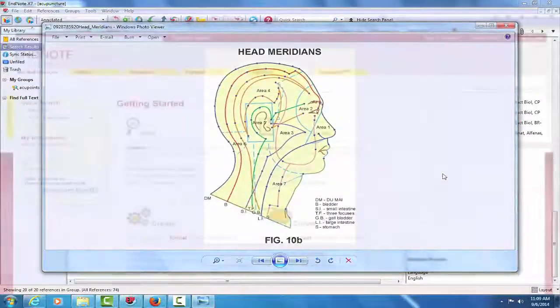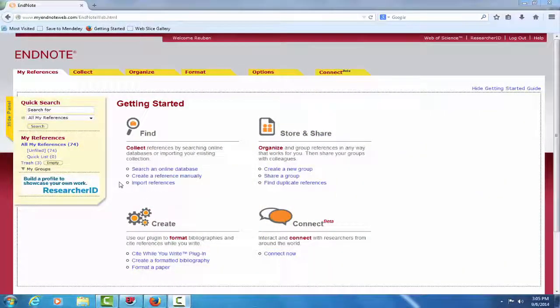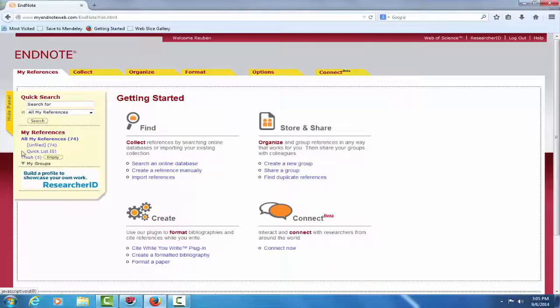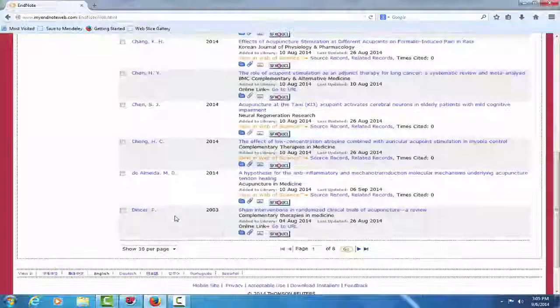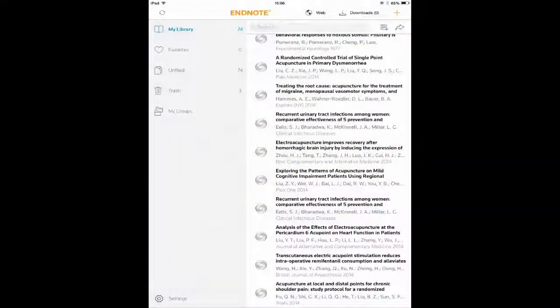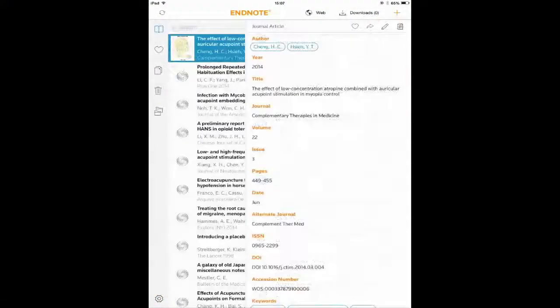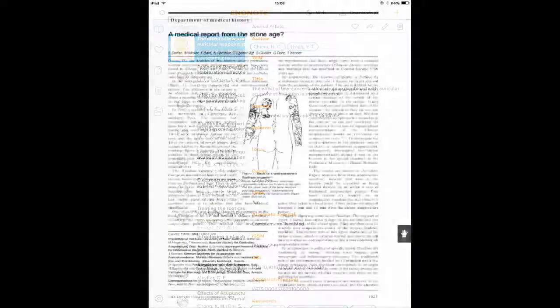EndNote also can be synced to a basic web version, as well as an iOS application. Both allow you to access your references on the go, and the app allows you to access and annotate your PDF library as well. This is very useful for paperless researchers who are on the move.